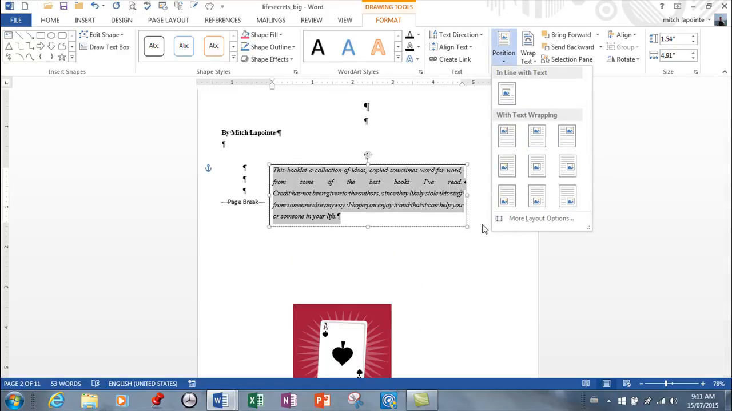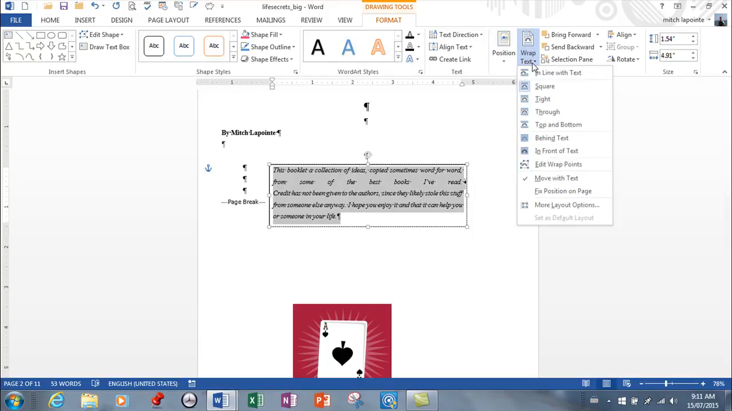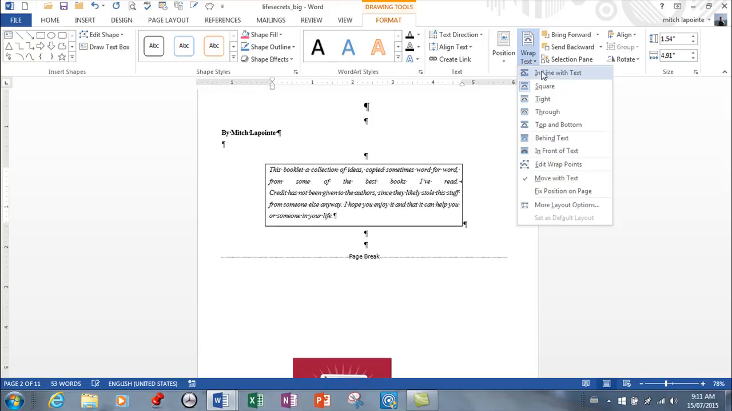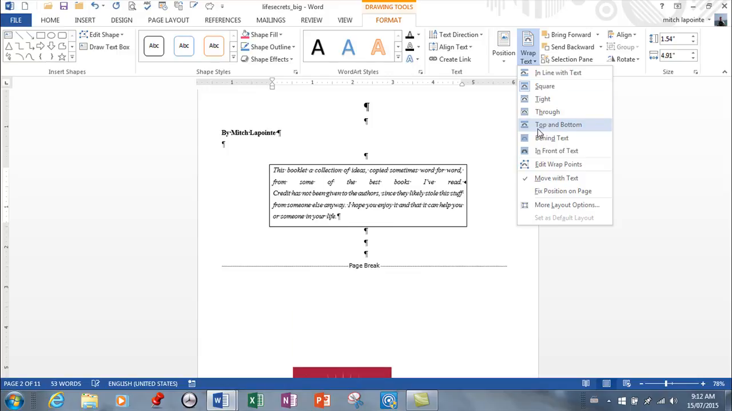Now, I don't find myself using this very often. However, I will use this quite a bit. And that's how do I want my text box to get along with regular text, okay? So inline means that it'll allow text to wrap around it, right? But it will bump it. Square means that, again, it'll bump it. I can have text on all sides of it. Tight, all sides, but it'll be tight. Top and bottom will only allow text above or below it. And I kind of like that option.